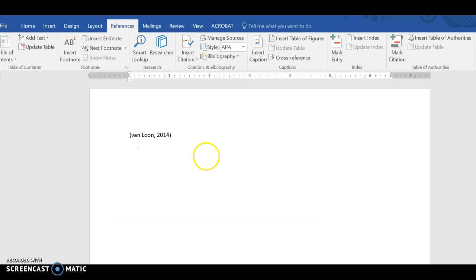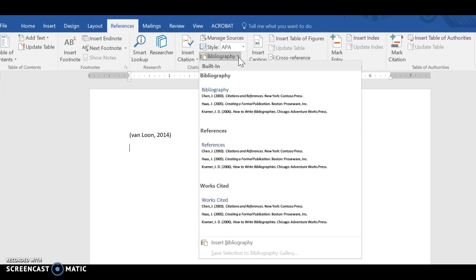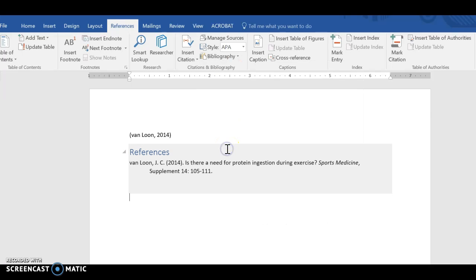So it's going to put that reference there, but that's not what I want, because I want you guys to reference in APA. So if I go here to bibliography, I can do references or I can do bibliography. So let's just do references here, and there it is.